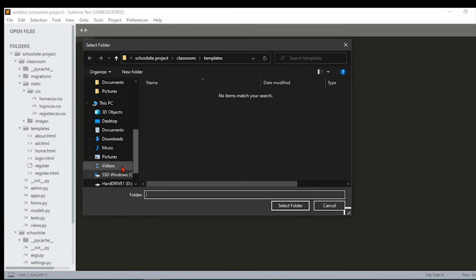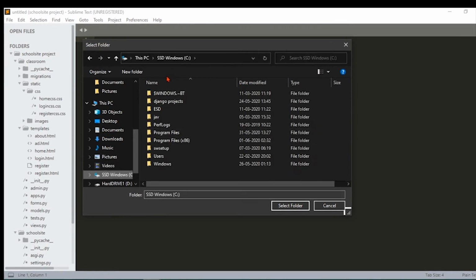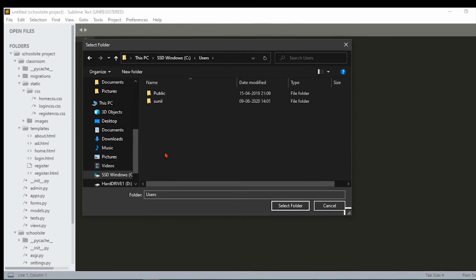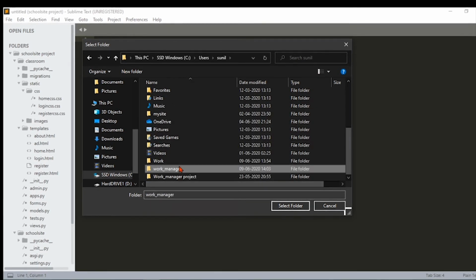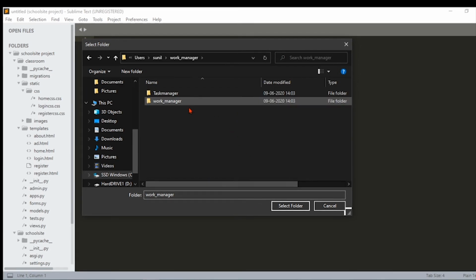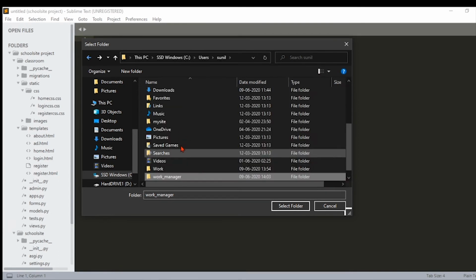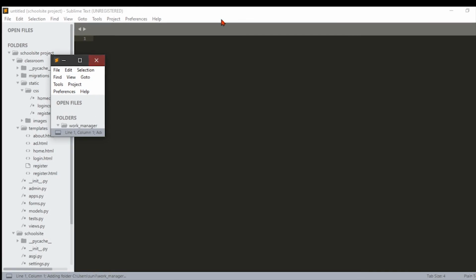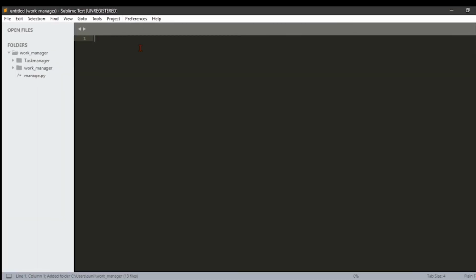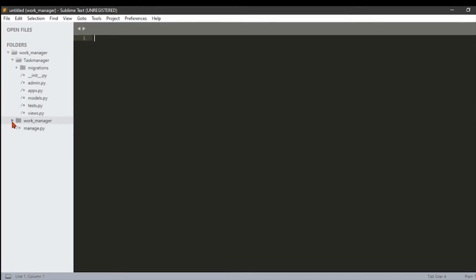I prefer Sublime Text. So install it and open it. Go to file, open folder, and remember the path where you created it. I did it in users, Sunil, and there it is, work manager. I'm gonna select the work manager folder. Don't go inside; select the work manager that's the outer one. Select folder, and yep, here we have it. I'm gonna close the old one. Okay, finish.